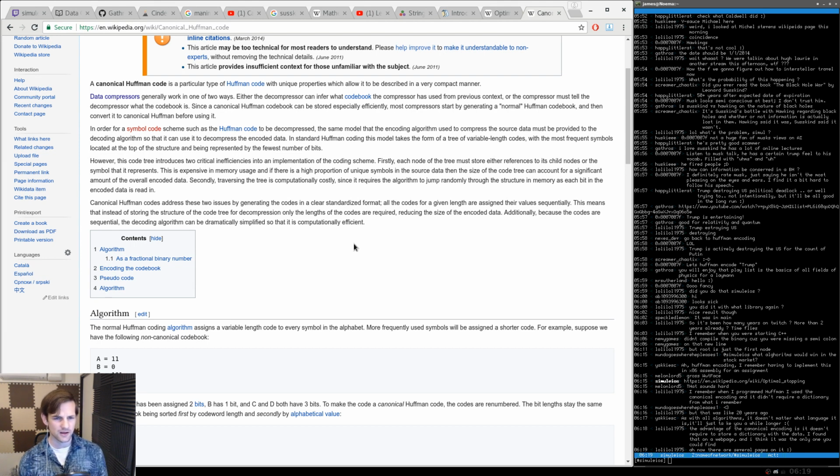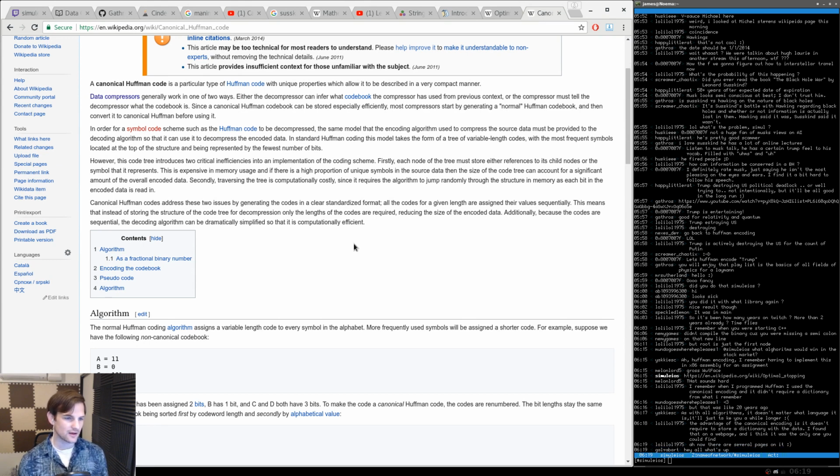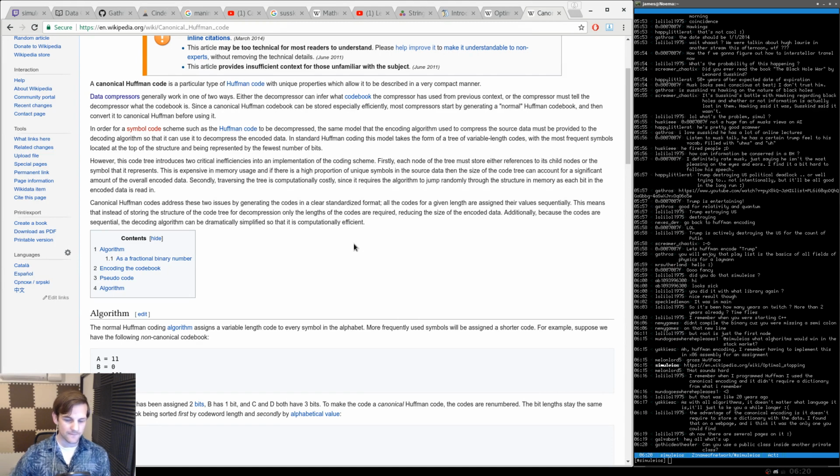First, each node of the tree must store either references to its child nodes or the symbol that it represents. This is expensive memory usage, and if there is a high proportion of unique symbols to the source data, then the size of the code tree can account for a significant amount of the overall encoded data. Secondly, traversing the tree is computationally costly since it requires the algorithm to jump around randomly.